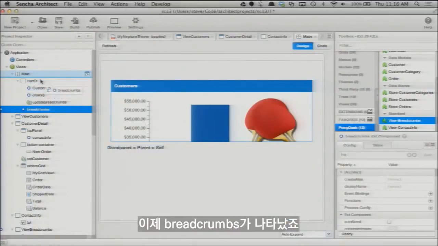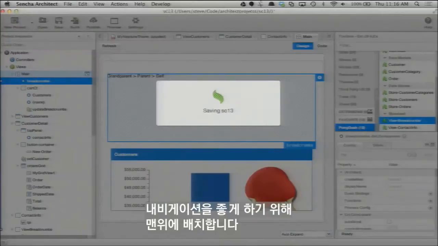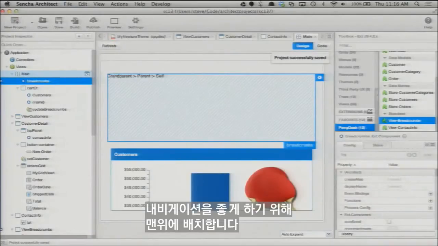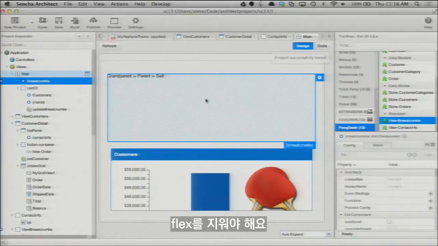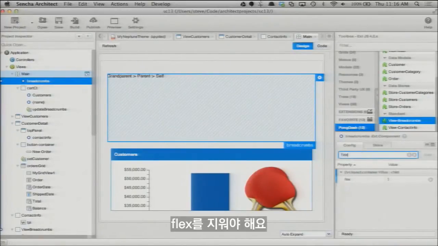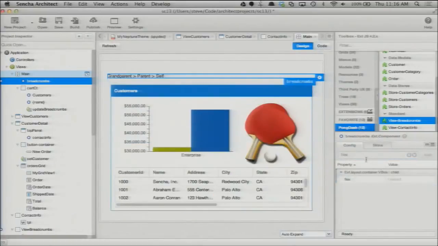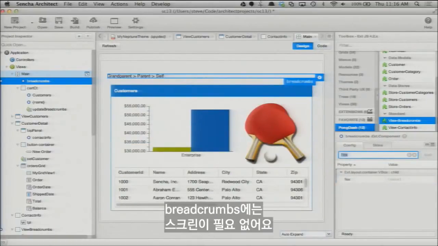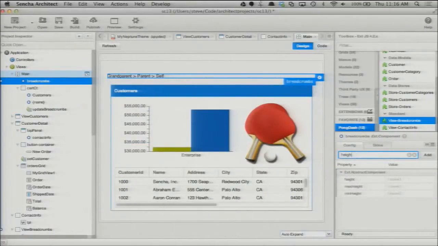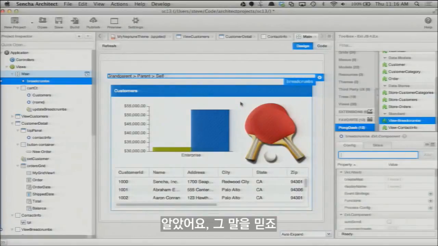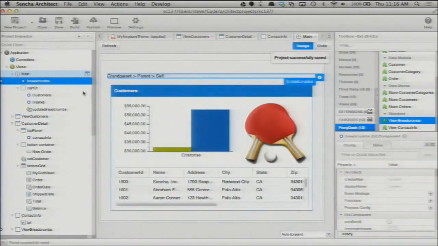So you'll see our breadcrumbs showing up there now. We're going to put them at the top, as any good navigation would. And we're going to clear. I believe you might need to clear your flex. Yes. Now it doesn't take up so much space. We don't need half the screen for breadcrumbs. I think you should be OK without setting height. OK, I'll trust you. That's a foolish mistake.